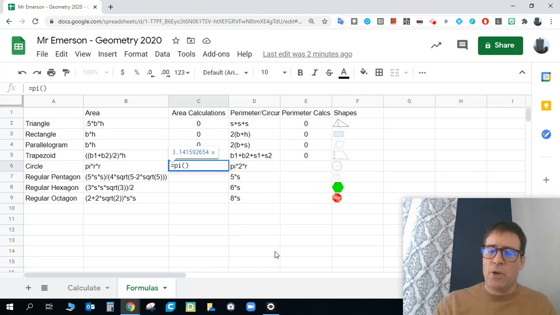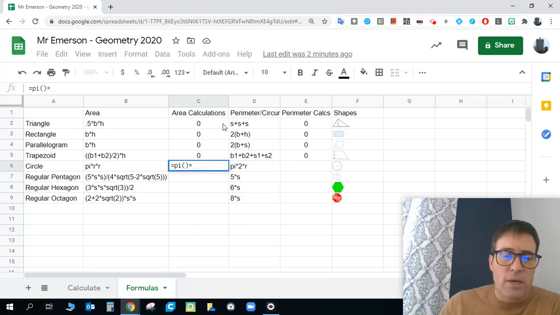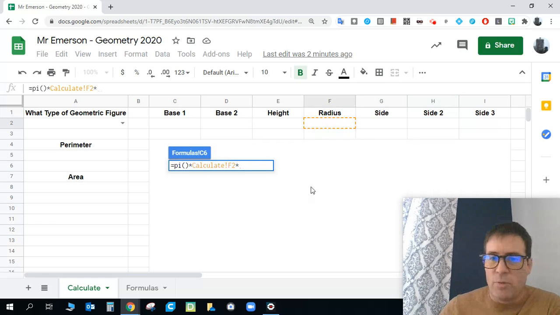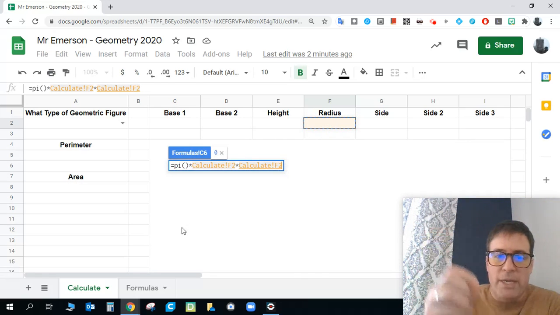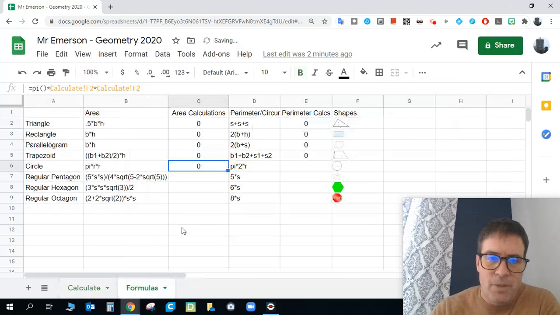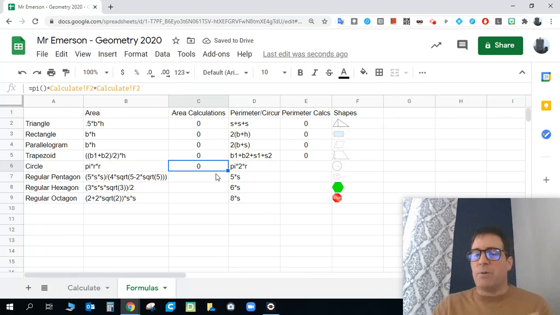Once you've typed in pi, we're going to do times, and again, that's shift 8 for the asterisk, or what would be the times symbol in a spreadsheet. And then we're going to go to calculate because we want to click on the cell that is our radius. And here's our radius, so we're going to click there, and we're going to hit times, and we're going to click there a second time, right? So right now it's going to do pi times radius times radius, and that is the formula for the area of a circle. So we can hit enter. And that's going to give us our value. Right now, it doesn't have any numbers in there, so the value is going to be 0.